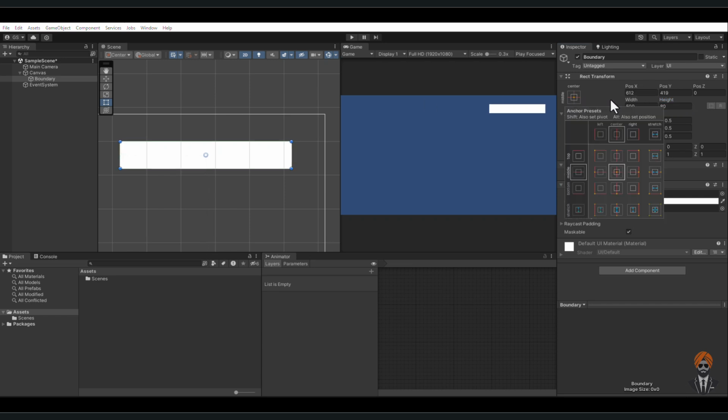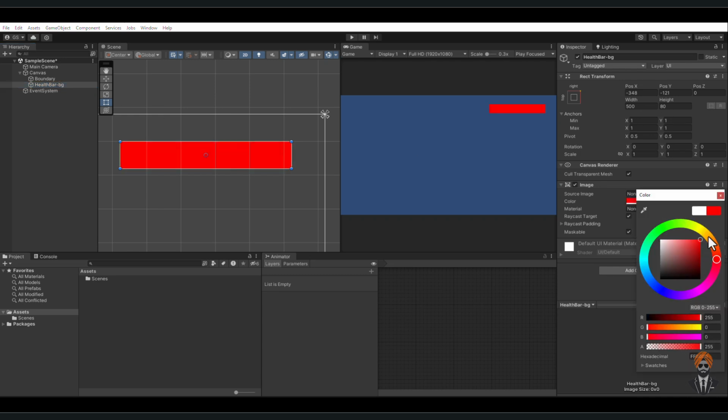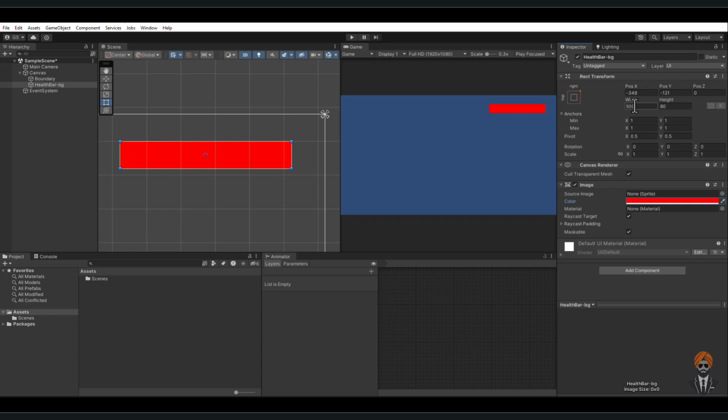Let's anchor this health bar at the top right corner of the screen. Now we're going to duplicate this boundary and create the background for the health bar. We're going to rename it health bar dash background and change its color to red. So this will be the background of the health bar. We're going to adjust its size so it is slightly smaller than the boundary. So we're going to make its width 490 and height 70.